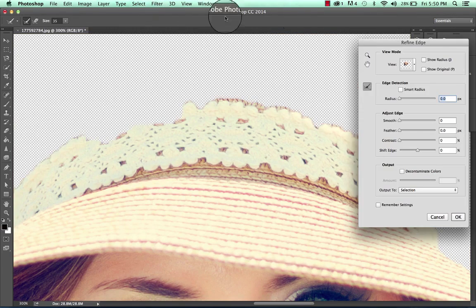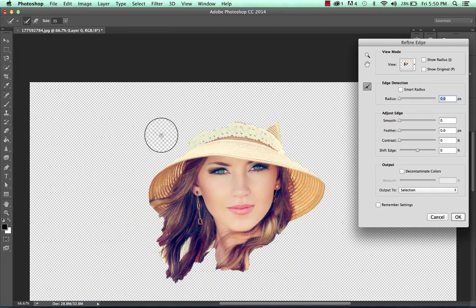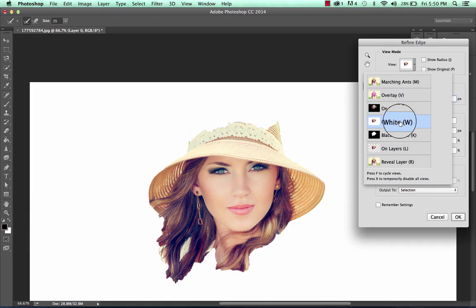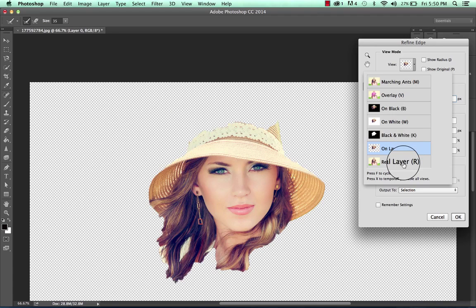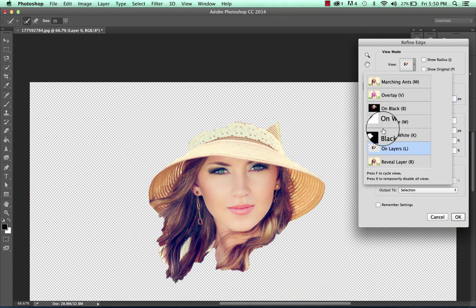Refine Edge button. So if we click that and we zoom out, it will give us just our selection, and it'll say, okay, how do you want to view it? We can do marching ants, an overlay, we could do it on black, white, we could do the black and white map, so the alpha channels, or on just an invisible layer, or we could reveal it on top of the actual layer. I personally like the on the invisible layer view.